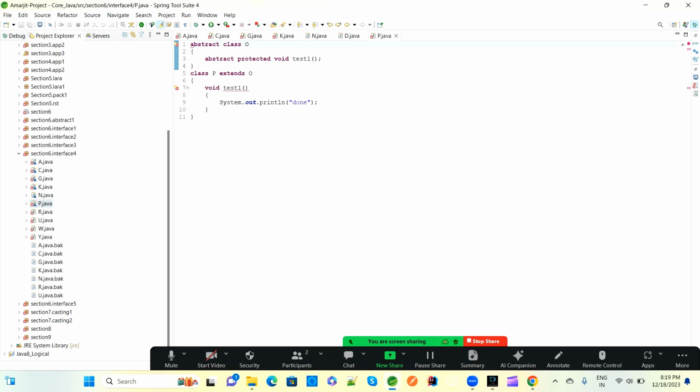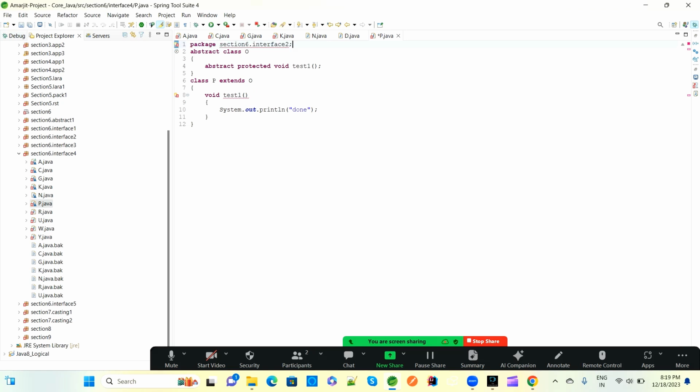So this is the next program. In that we have an abstract class O. Abstract class O is there. We have an abstract void method, which is a protected type method, and we have a class B extending this O. While we extend it, this is a simple class and this is an abstract class.